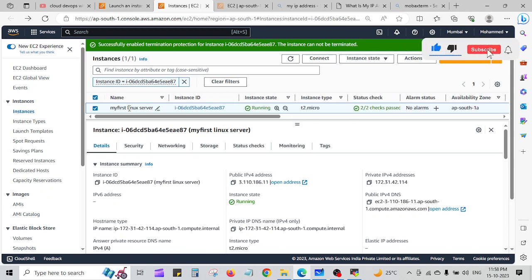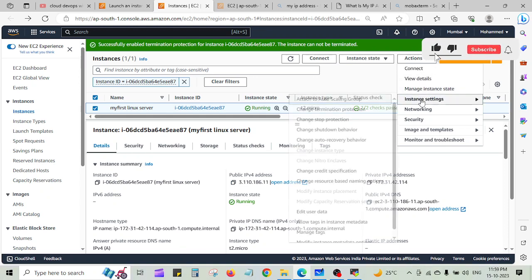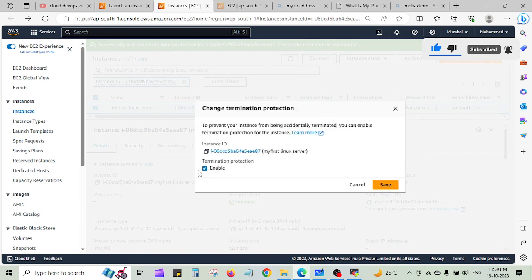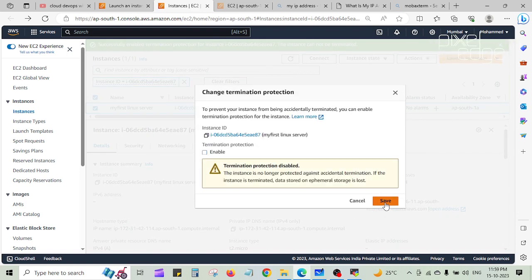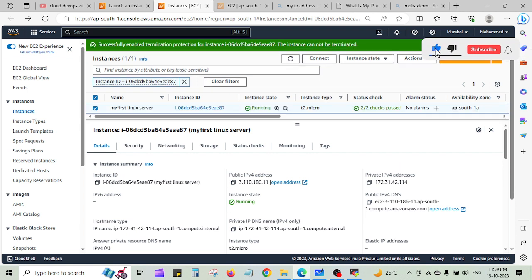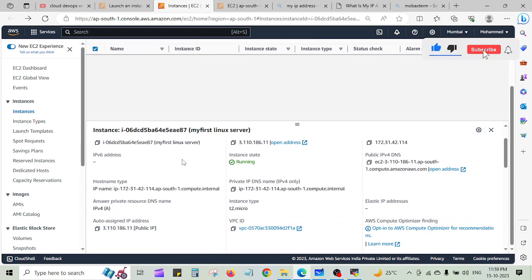If you want to delete the instance but protection is still enabled, go to Actions, then Instance settings, then Change termination protection, then disable it and save. That means termination safety is now deactivated, and now you can terminate it. So these are the things we have seen so far.